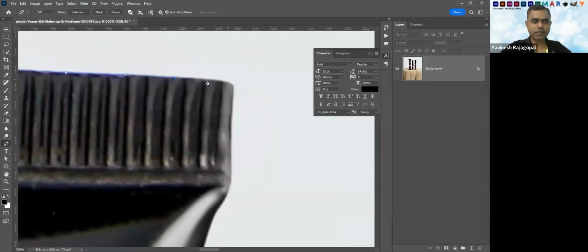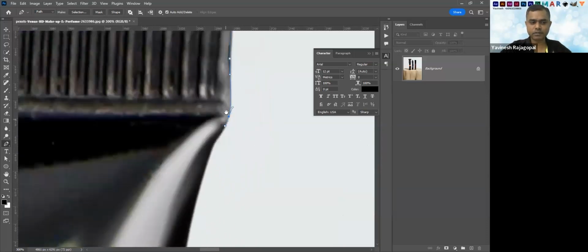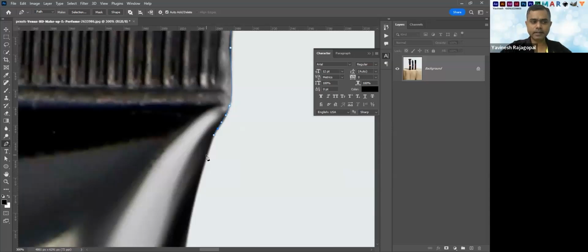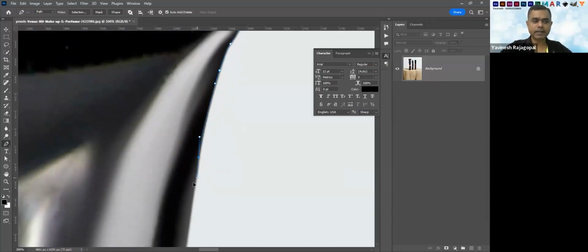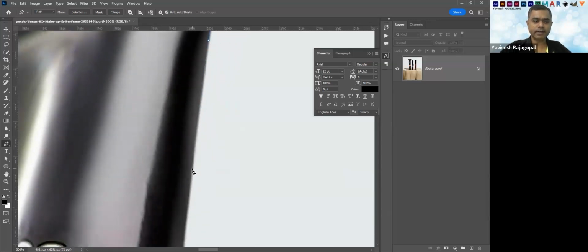I zoom in further. I just click and let go to get a straight line. I didn't click and drag. If I'm familiar, I can actually click and drag to make a curvy line. You see, I don't have to put too many points. Click and drag, hold the space bar, click and drag, and then click and drag again.